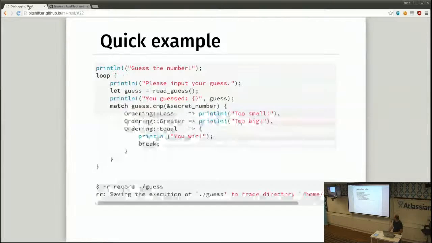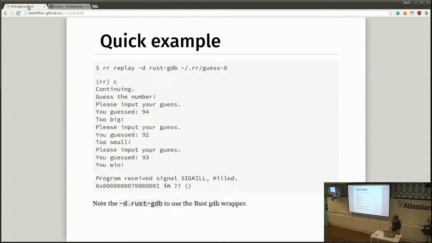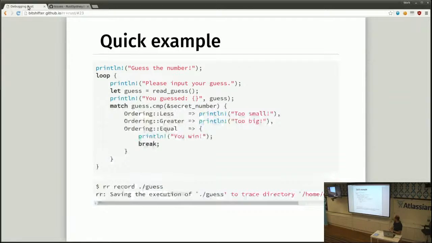So here's an example. This is from the Rust book. It's in the docs. If you go to Learning Rust, there's this thing, guess a number. Pretty straightforward. So I recorded this, just entering random numbers. The command is rr record, guess, with symbols.